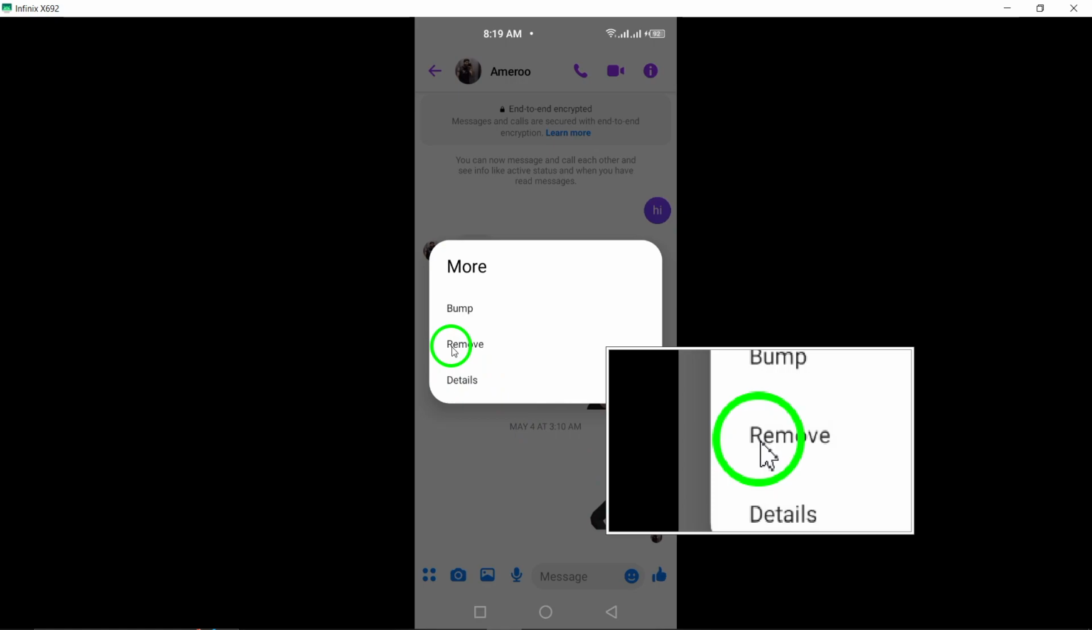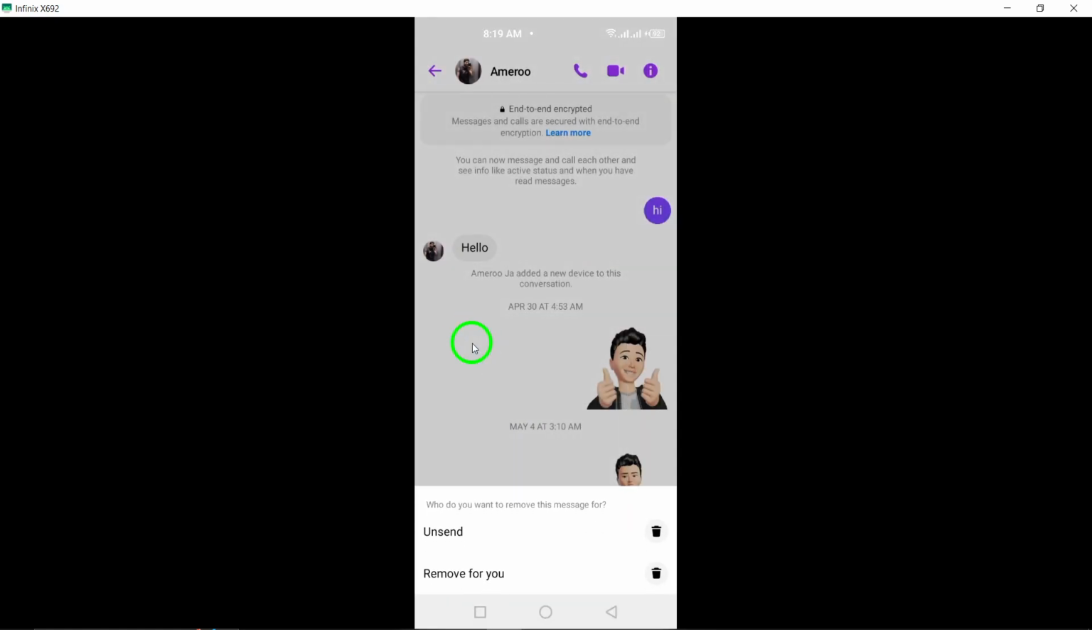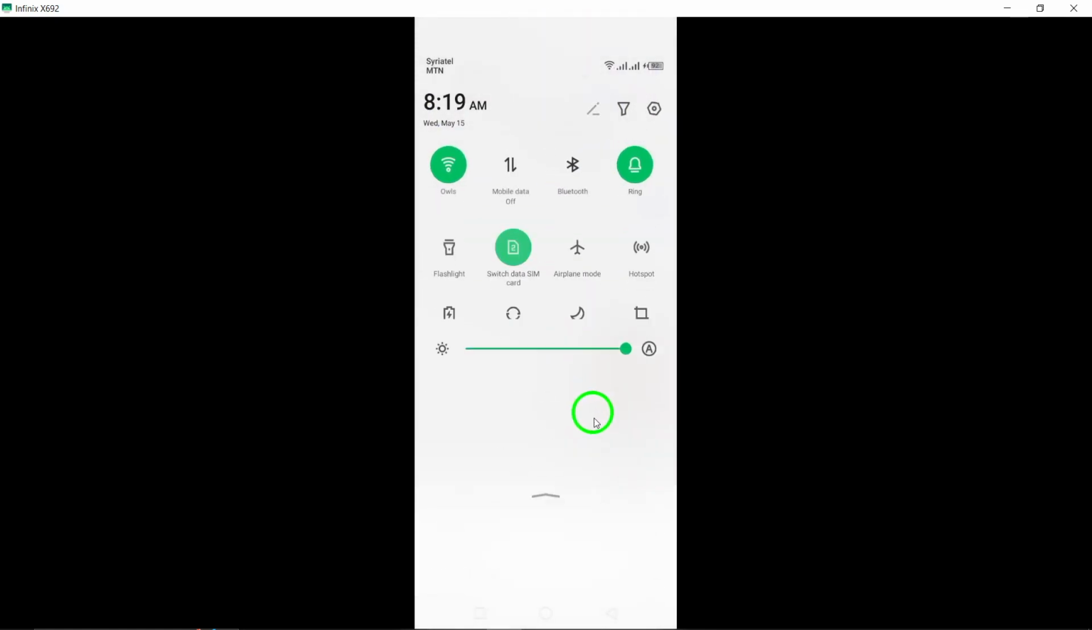Step 5. Tap on Remove from the list of options. This will initiate the process of deleting the message from the chat.